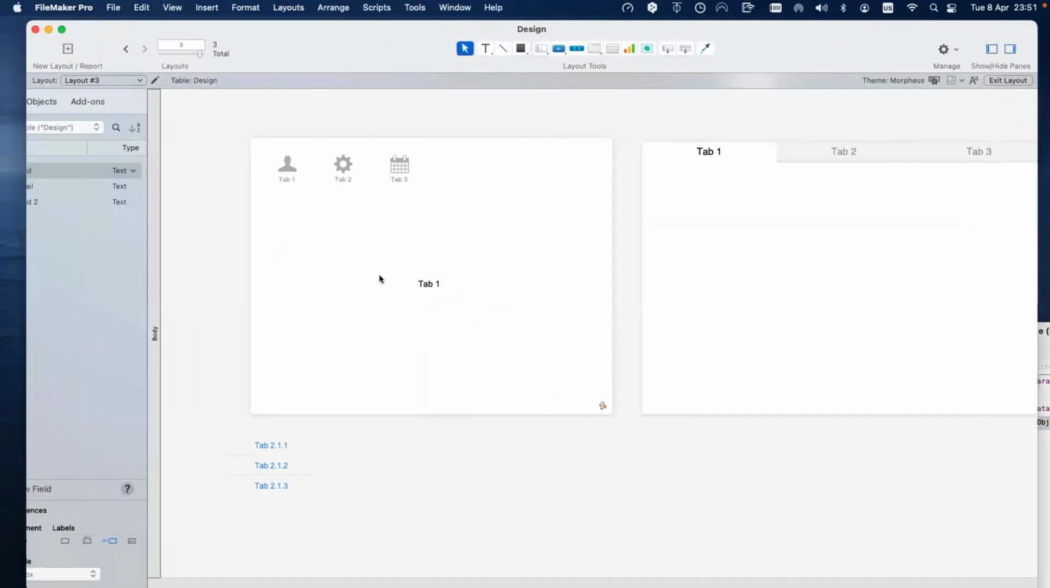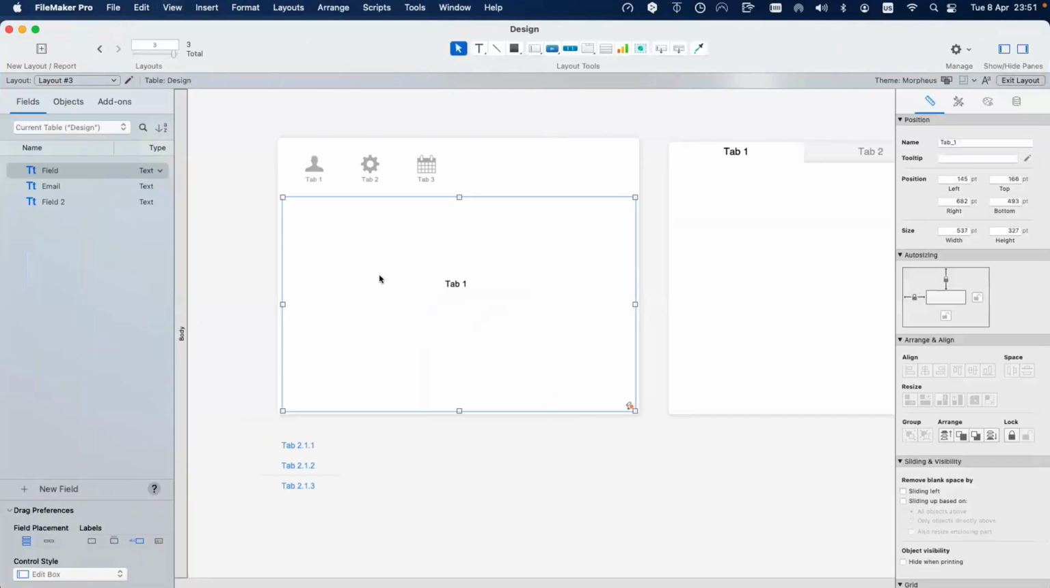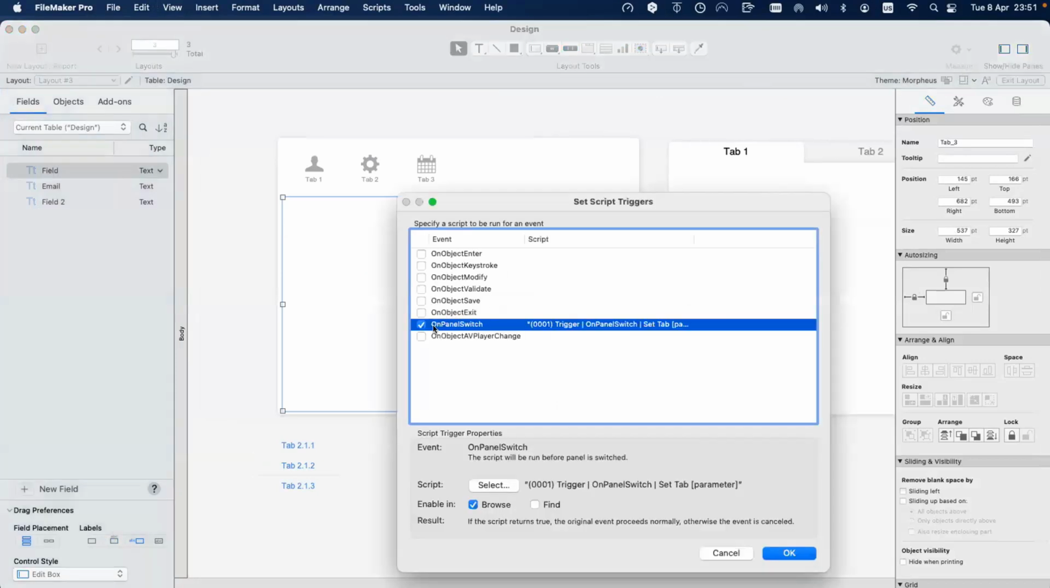Here I have an object, and everything hinges on moving the object from one slide to another, because this is the action that triggers the on panel switch trigger script. Moving from panel 1 to panel 2 will trigger that script.